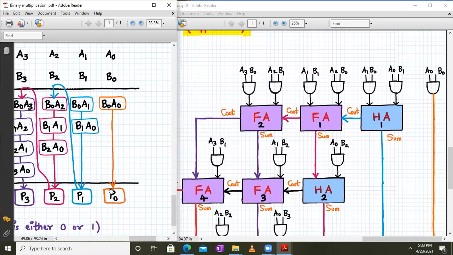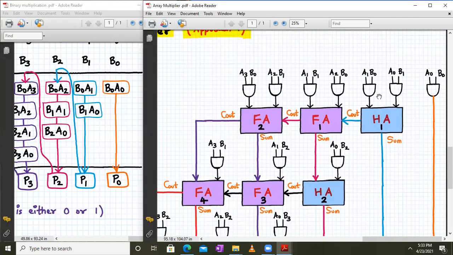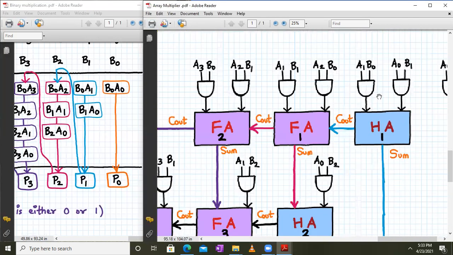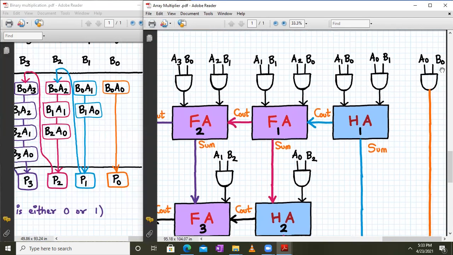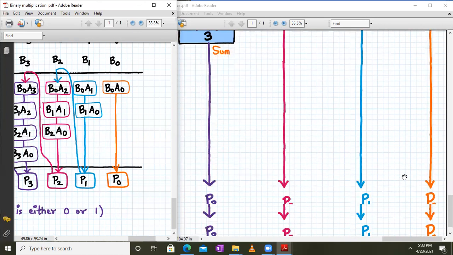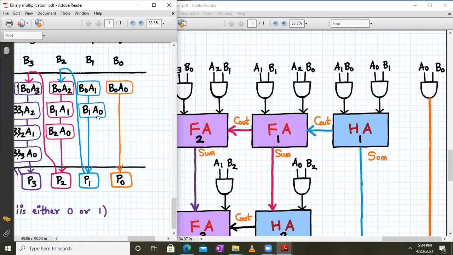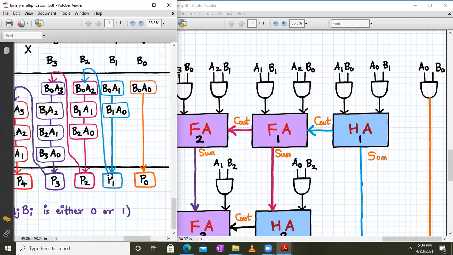So first we have the term P0. For implementing P0, we require an AND gate. Let me slightly expand it. For P0, we have this AND gate with A0 and B0 as the two inputs, and the output generated will directly be P0.